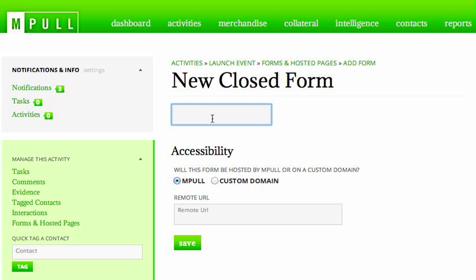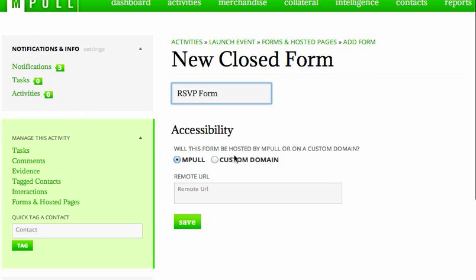You can give the form a name, and then you've got 2 options for hosting. Now if you choose MPULL hosting, your URL will look something like yourbrand.mpull.com/RSVP form. If you use custom domain, that is when you have your own domain, so it will be www.yourbrand.com/RSVP form.